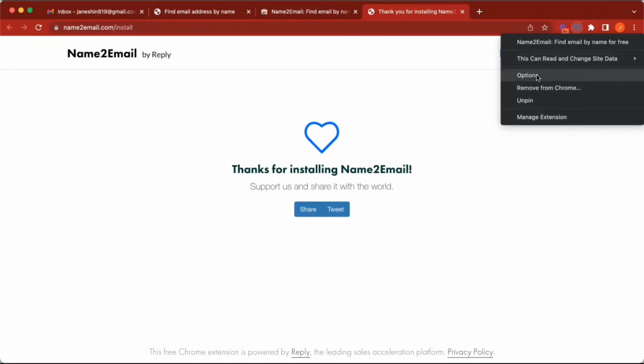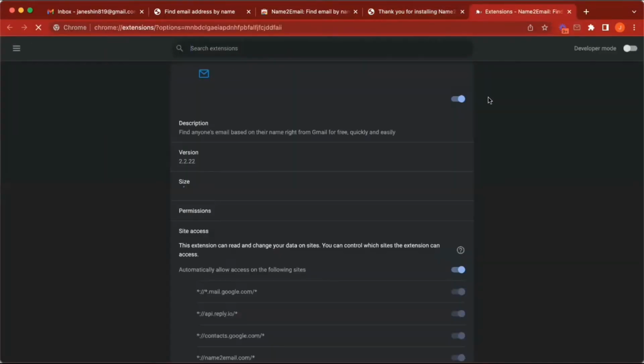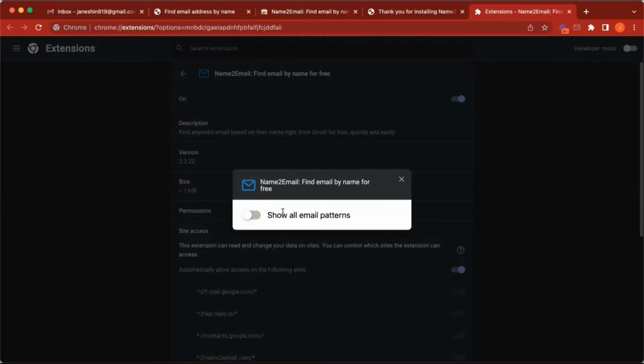Now let's go to options and make sure that our settings are correct. Here it says Name to Email, find email by name for free, show all email patterns. We should enable this. So just toggle that, and there you go.